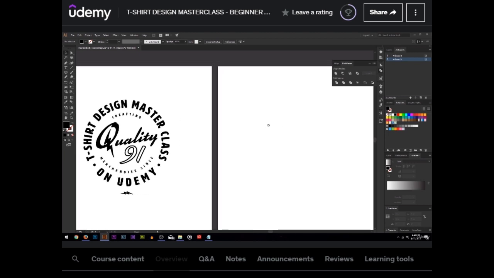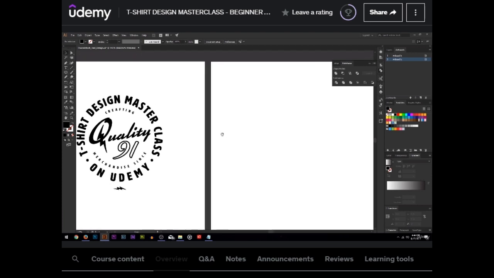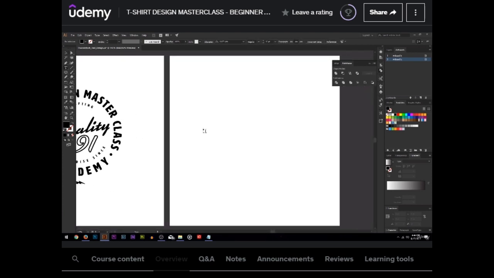We're going to be using the same font we used before, which is I think a font called Kinscope. I don't know the name, I don't know how to pronounce it, but I think that's what it's called. So we're going to go with that. But anyway, now what we want to do is just type out quality. We want to do a capital Q and then the rest lowercase.